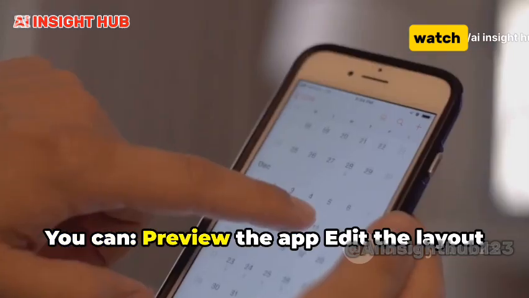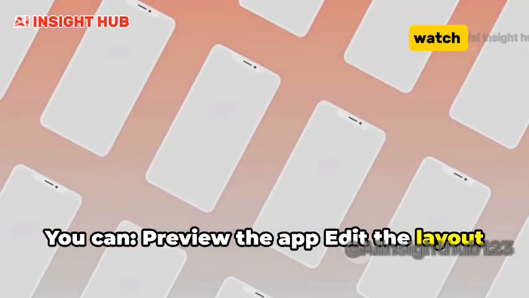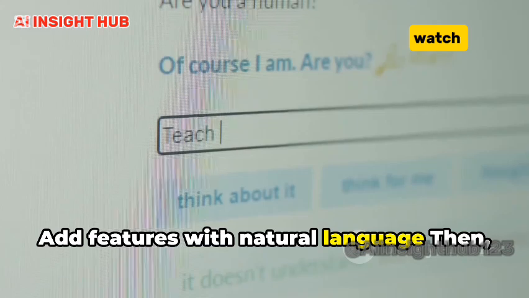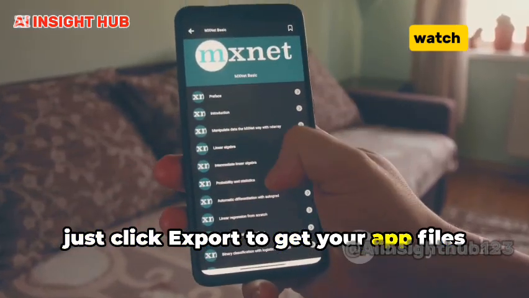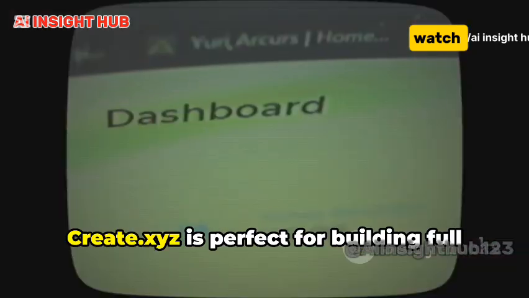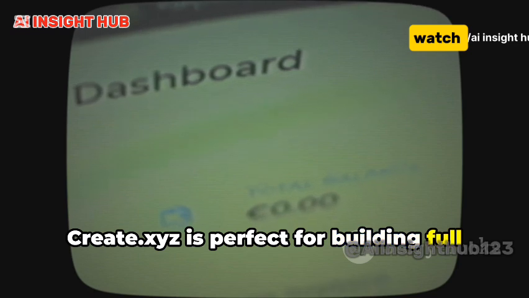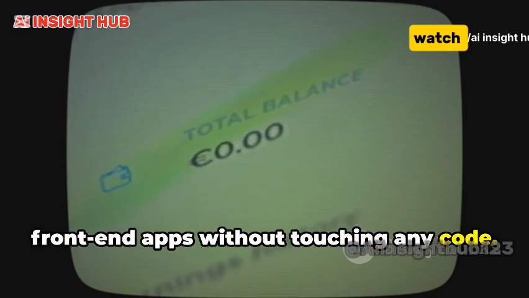You can preview the app, edit the layout, add features with natural language, then just click Export to get your app files or host it online. Create.xyz is perfect for building full front-end apps without touching any code.